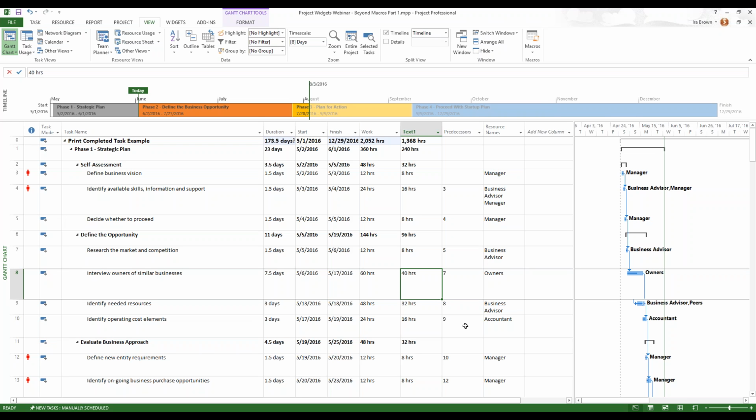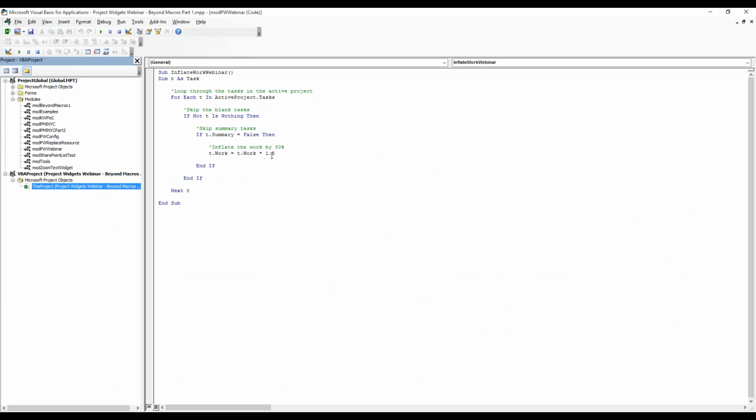Remember, whenever you want to loop through the project and perform an operation on an individual task, you can use that for each structure that we looked at. What if we wanted to deflate the work? Again, same concept, we're starting off with a template, but this time the person that we're hiring is extremely experienced, so it's going to take them half the time to do what they need to do. Well, you could build a macro, and instead of multiplying the work by 1.5, you could multiply it by 0.5, right? And that will essentially divide the work in half.